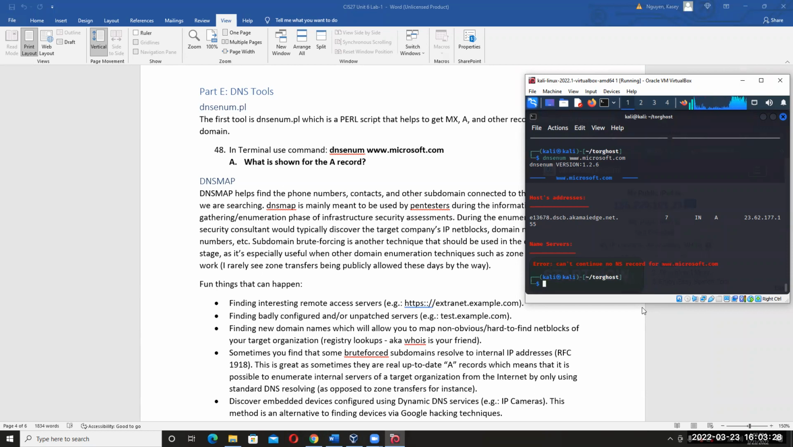So why do we care about this? As a pen tester or as a security professional, you have to see if your server records are exposed. And for attackers, they look for records to poison the record. Okay.